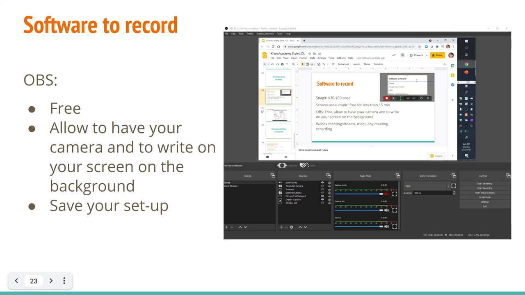You can have many things inside your screen that you record, like scenes. For example, you can have yourself with the green background, and behind you, you will have your whiteboard that you write on. So it's very cool. It's a little bit more complicated than Snagit. You need to practice a little bit.